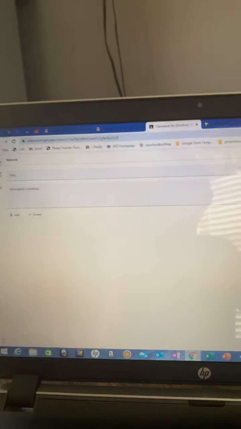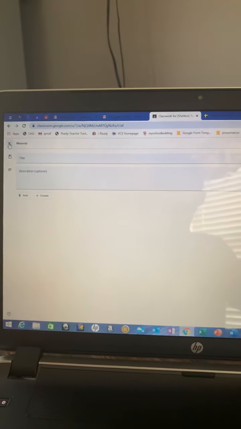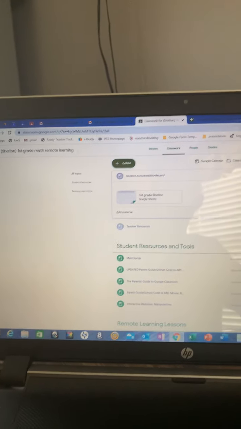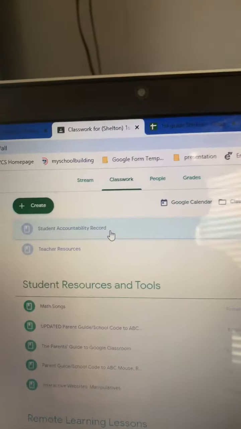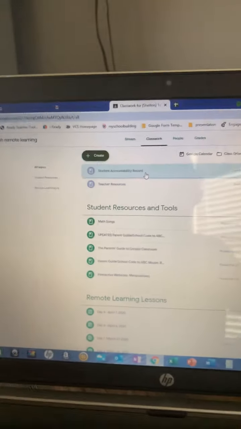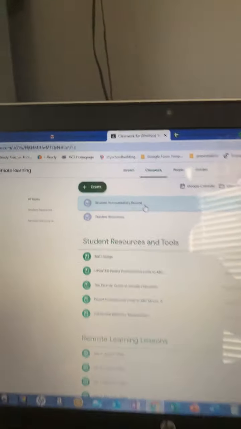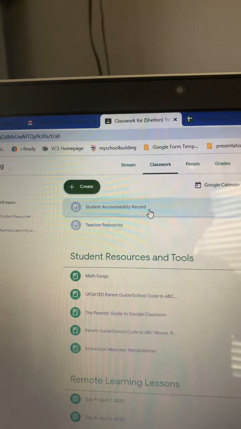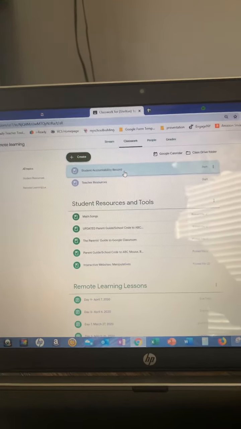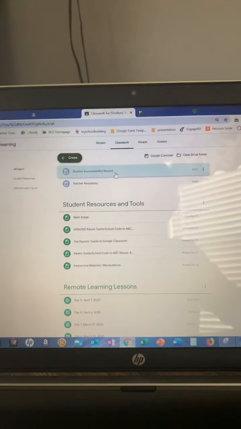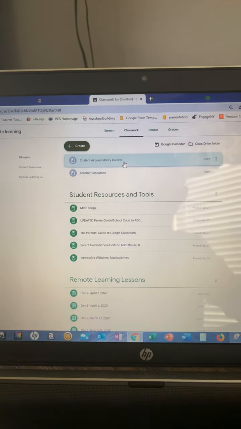Okay, so hang on, let me let it get back. Okay, so now when you see it, it's in gray. So now when she goes into her classroom, she's got it at the top. I just named it Student Accountability Record. So now you have everything in one place and you don't have to go to different places. Now you don't have to do that, but if that works a little bit easier for you, have at it.